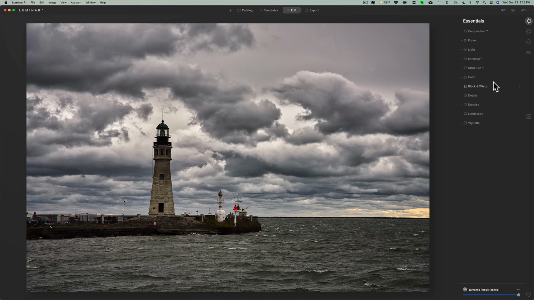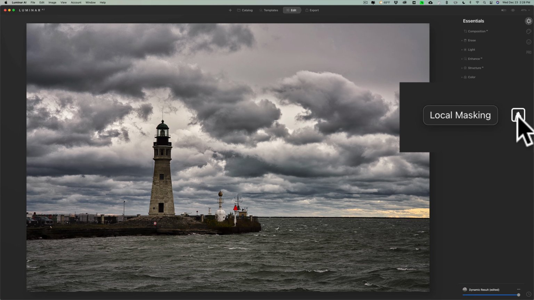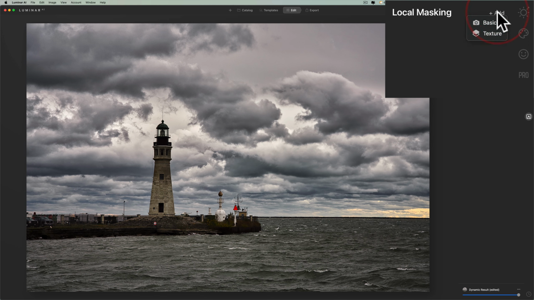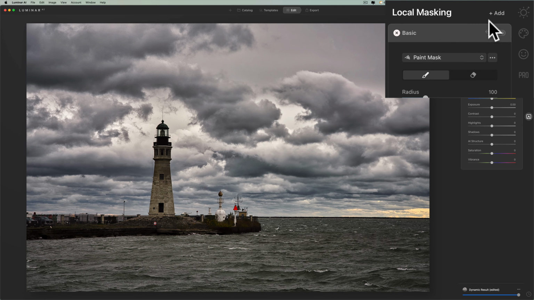But the next thing I want to do is brighten up the lighthouse. The lighthouse is kind of dingy looking, right? So I'd go to light for that and increase exposure, but there is no masking here. So what do I do? Well, that's when I'm going to use a local mask. To do that, you go over here to this local masking button, click on that, and we're going to add a local mask. And there's two different types, just a basic mask, which has some basic sliders, and a texture mask. Obviously, I don't want the texture mask. We're going to use the basic mask.